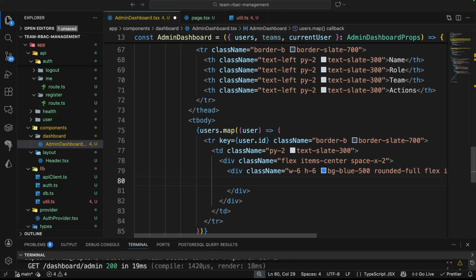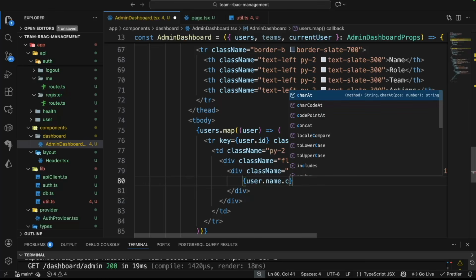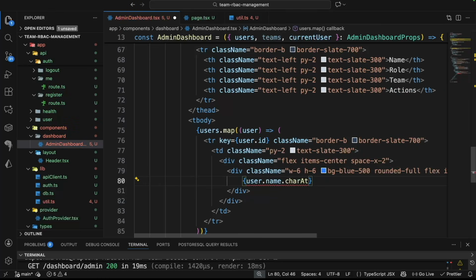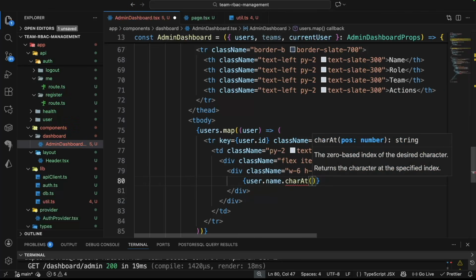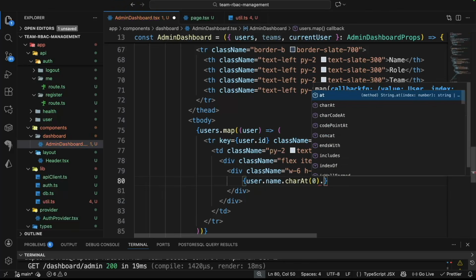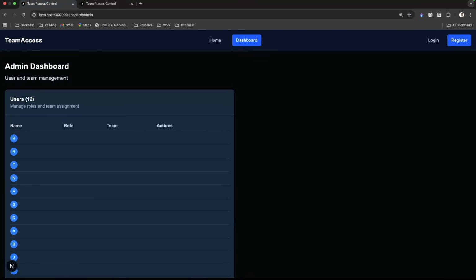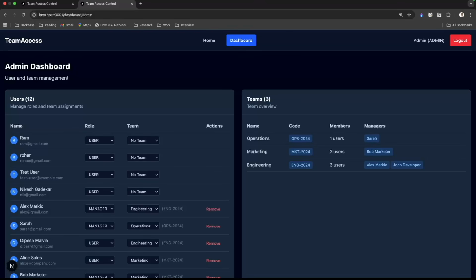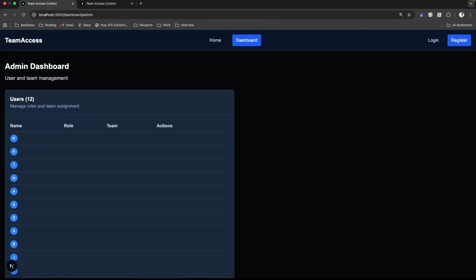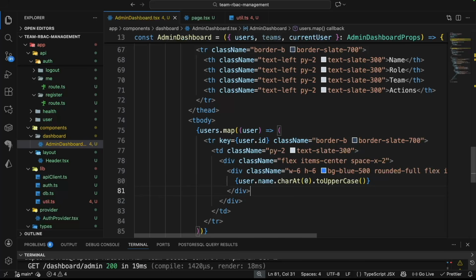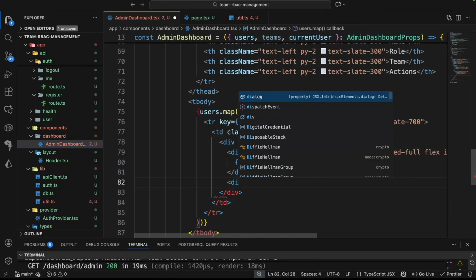Okay, in this what we will do is we are going to have our user.name, and then we will just use the charAt to get the first character. So I'm going to get the character at the 0th index, and then I will make it toUpperCase. Okay, so that's where we will be able to see the name of the users. So all the names of the users, you see Ram, Rohan, and you will see a very similar R and everything.